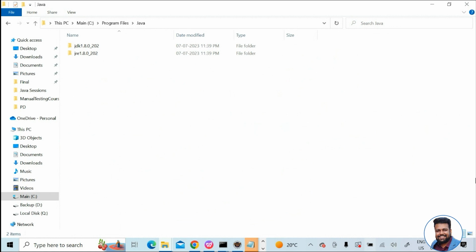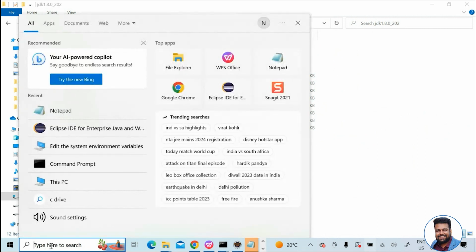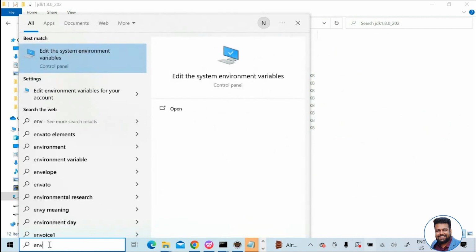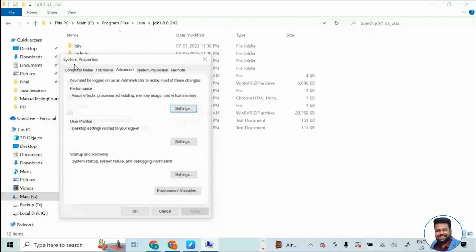Now, what you have to do is simply go to your JDK folder, and inside this there is one bin folder. We will come to that, but till here, what you have to do is copy this path. Then again go to your start menu, and here you have to write env, environment variables. The moment you write env or something like that, it will give you the option to edit the system environment variables. You have to click on that, and here will be the environment variables option.